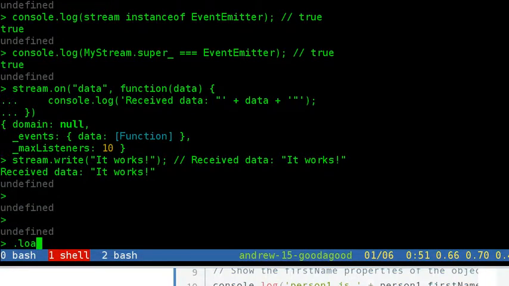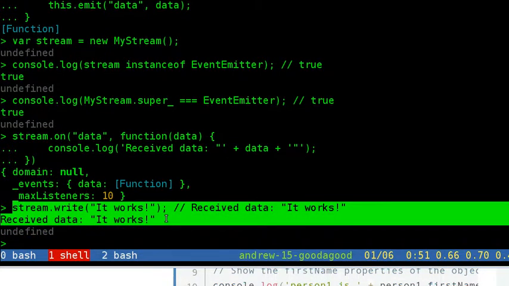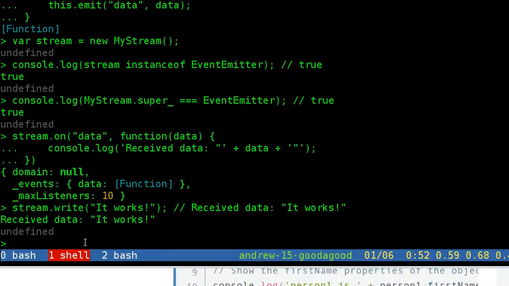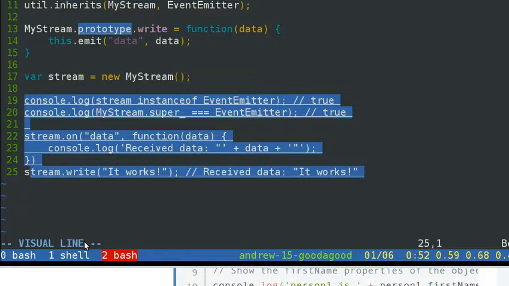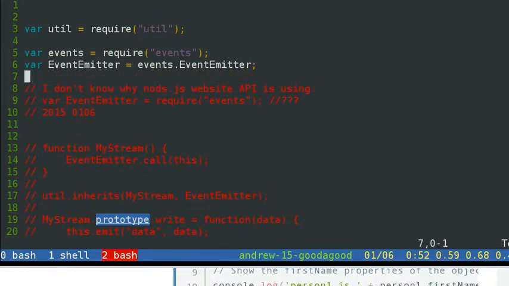Okay, load the program. Yes, when stream write, it works. It receives data, it works. It's supposed to be an EventEmitter. Let's check the new way, without prototype, without util.inherits.